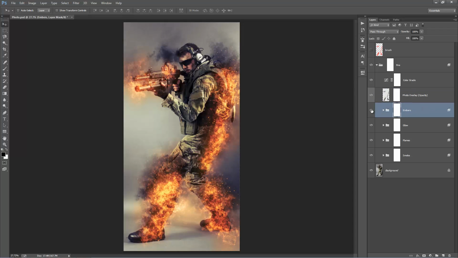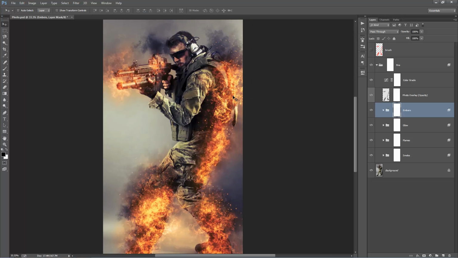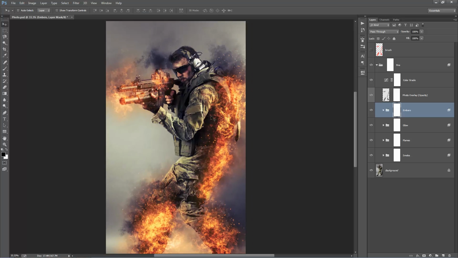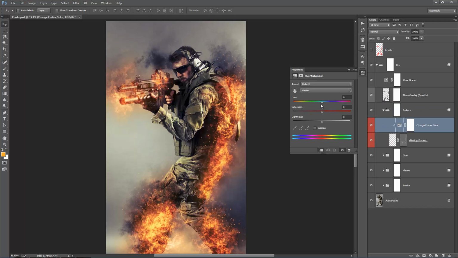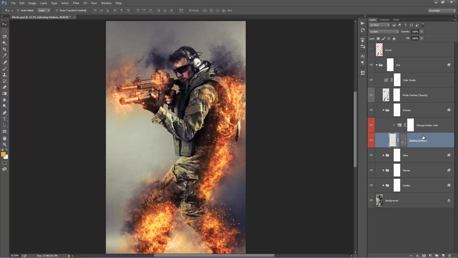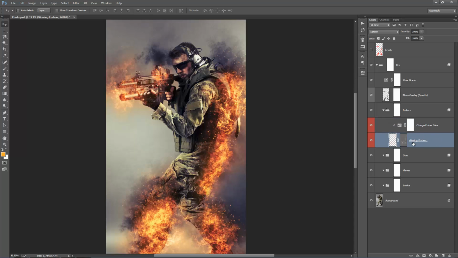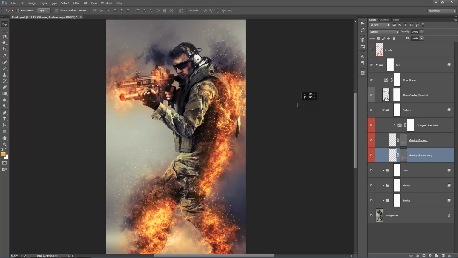Embers folder, if I turn that one on and off, you can see those little sparks flying around, I'll zoom in a bit here. Inside this folder, you can just double click on this layer here to change the color of those sparks. Here's the glowing embers layer. You can just hold down Alt or Option on a Mac and drag this down to create a copy of it. So if you want more, you can move them around.